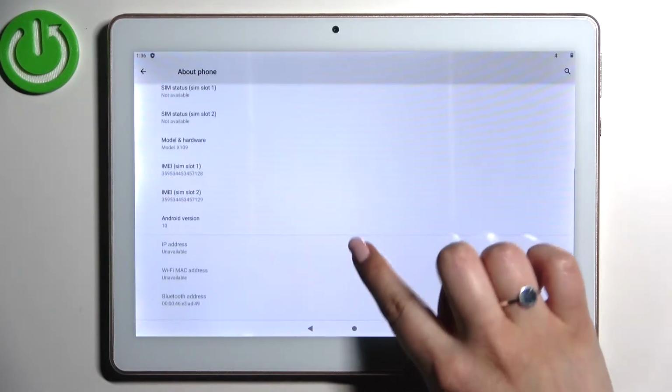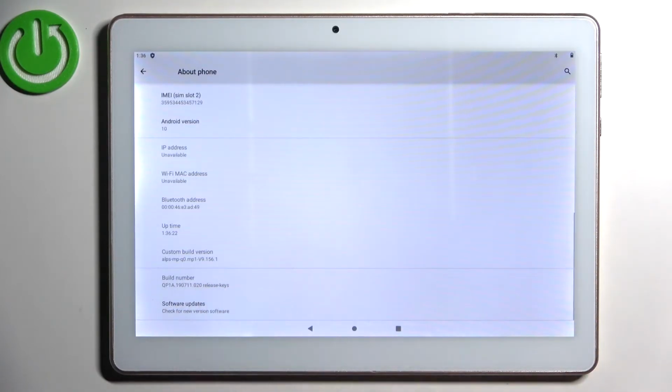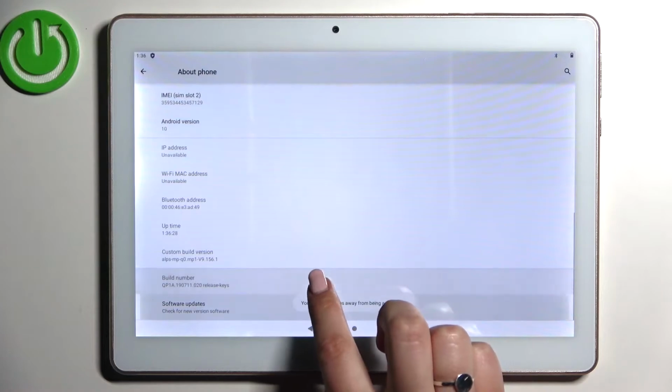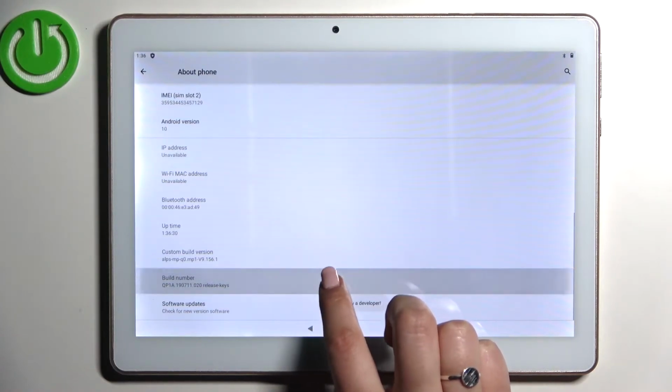Now here we have to find the build number, which is, as you can see, almost at the very bottom of this list, and basically all you have to do is to simply keep tapping on it until you'll see that you're in the developer mode.